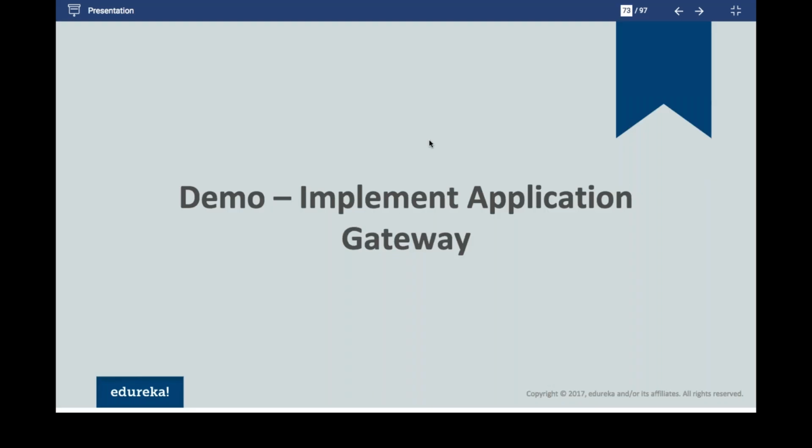Well, we shall go with the demo of implementing the gateway. Traffic Managers for site-to-site communication? No, Traffic Manager is again to filter the traffic between different data center regions. We will be working on it. Don't worry.